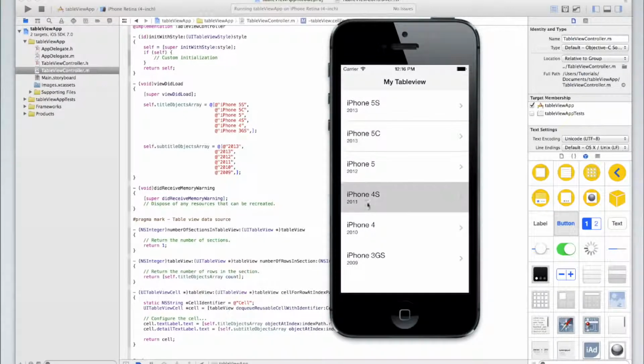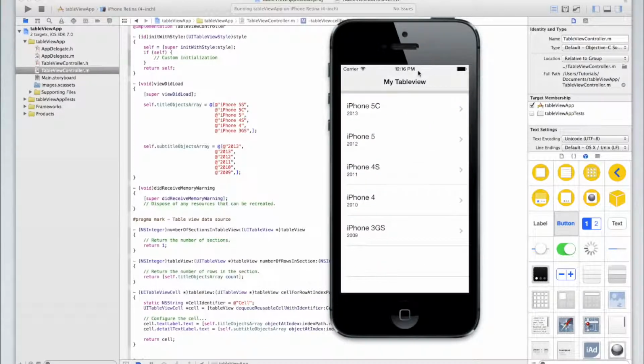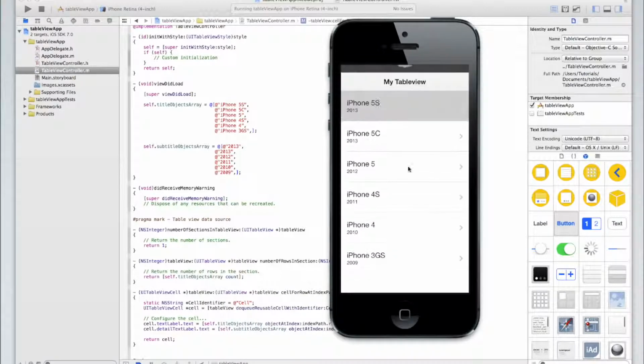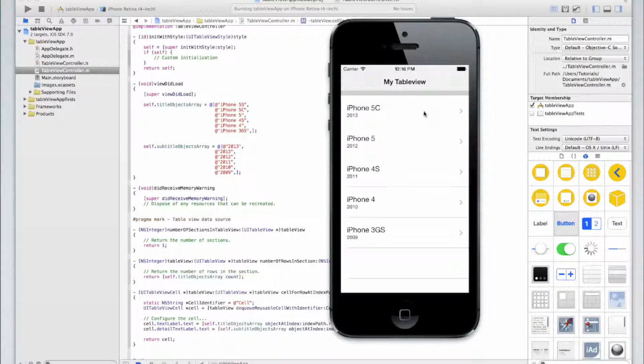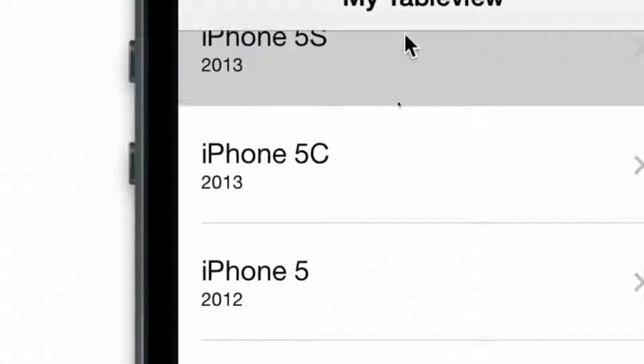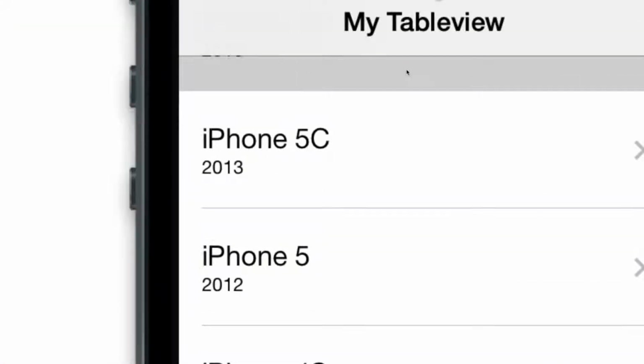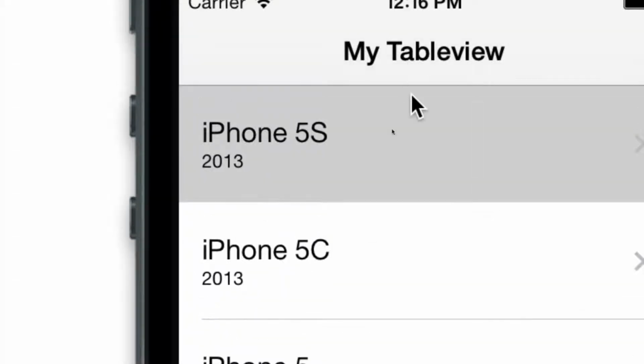You'll see when we click on our cell, we get that grey selection color as we set, and we see our detail indicator, as well as our title. You can also see that it's transparent, as table view navigation bars are in iOS 7. So you can sort of just see that through. You can see it says iPhone 5S behind the nav bar.